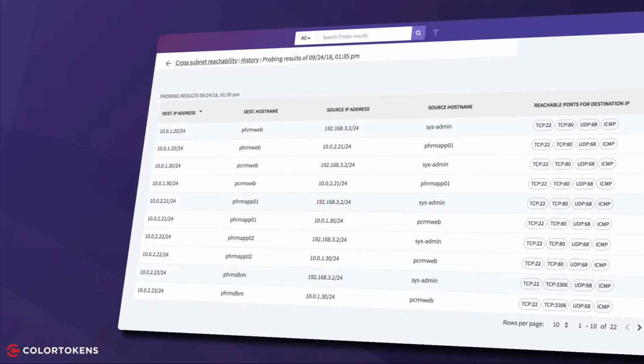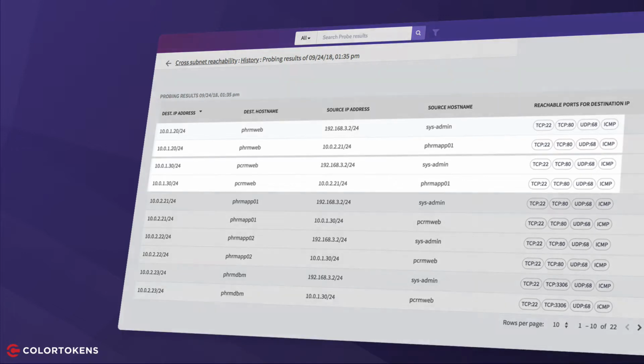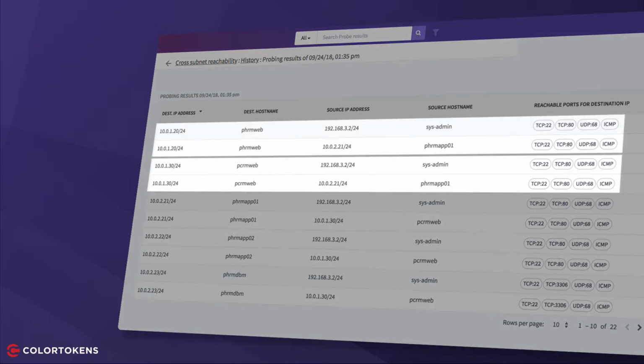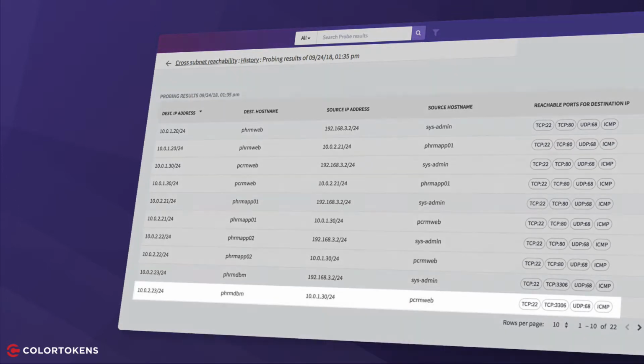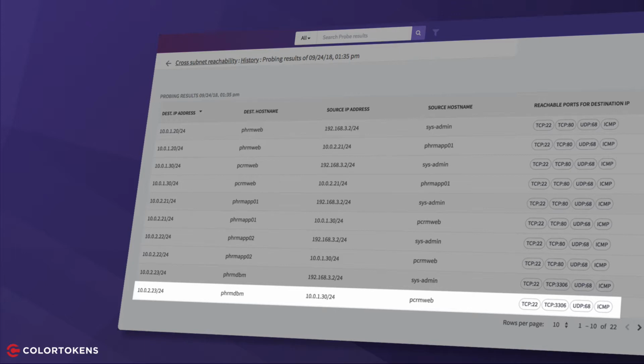For each host within a subnet, the scanner performs a scan from a randomly selected resource from all the other subnets. And so, for each resource in the web VLAN, we have a scan from an arbitrary resource in the other two subnets. Let's look at the HRM database master. We see that it can be accessed on a variety of ports from the CRM web server. The access on TCP port 22 can be remedied by adding an ACL that only allows access from the management VLAN.